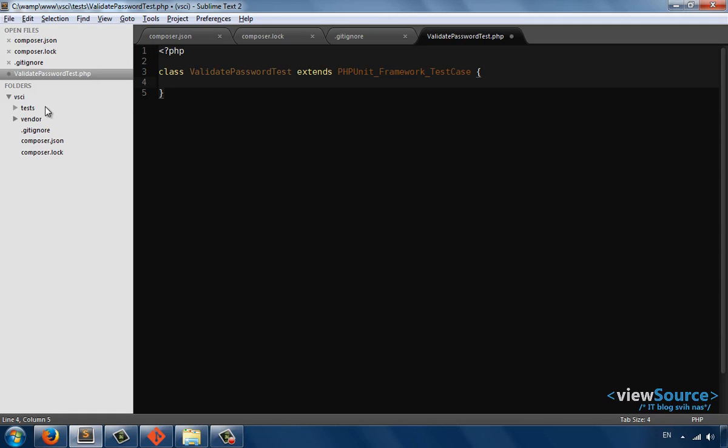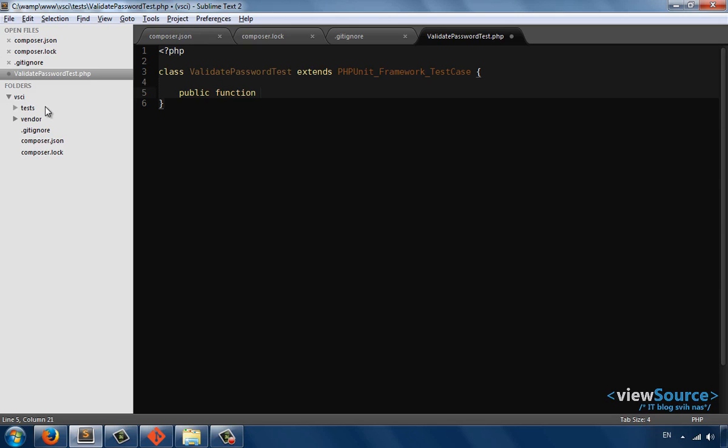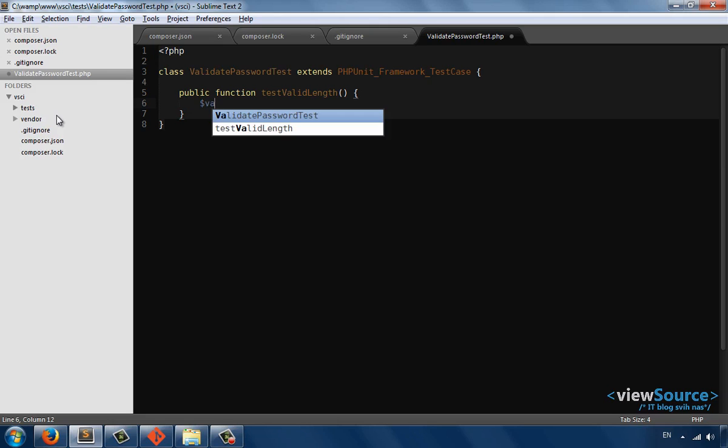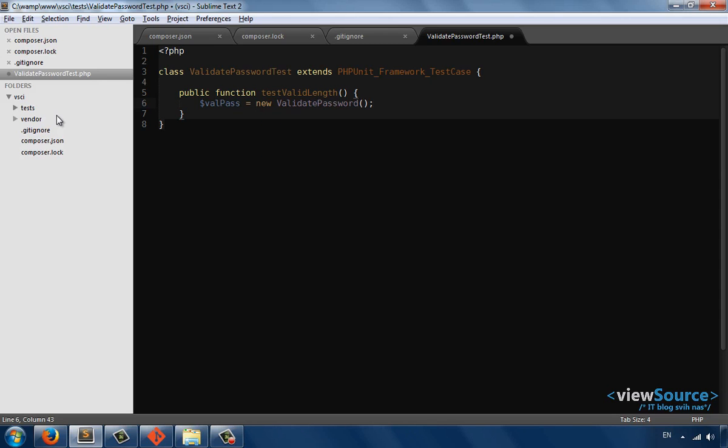So let's begin with a very simple bit of behavior. This class should have, for example, a functionality to validate the length of the password, so public function testValidLength. We're testing the ValidatePassword class, so let's assume it exists so we can create a new instance here. So valPass equals new ValidatePassword. Again, this still doesn't exist, but we'll fix it shortly. And then we have access to a large amount of PHPUnit functions, so assertFalse, and we expect validLength, this is a method in our validator class, to return false when we provide a 4 character password, because apparently it's too short.